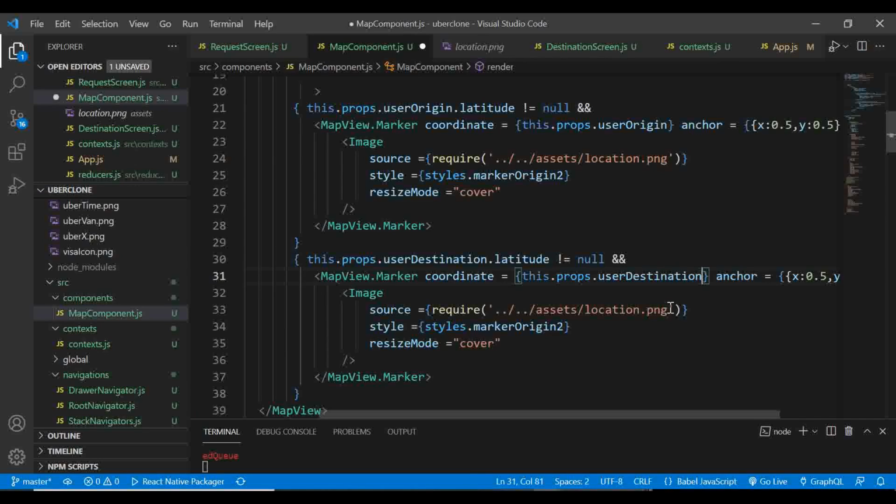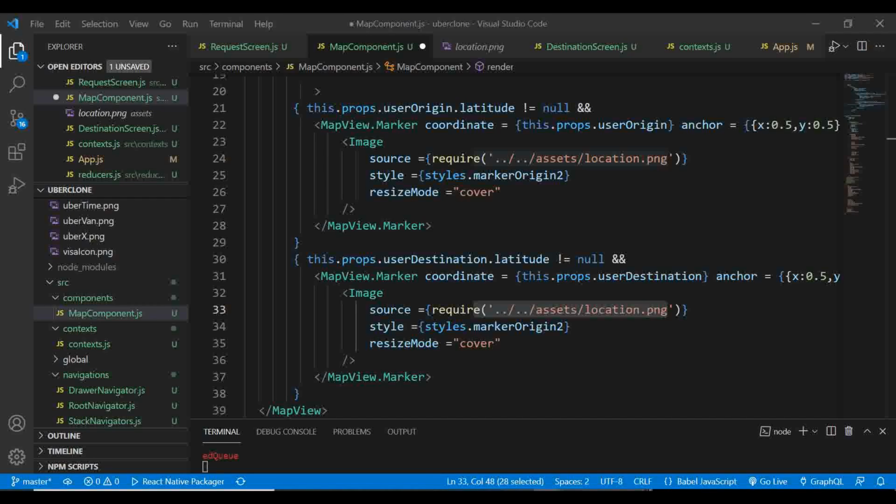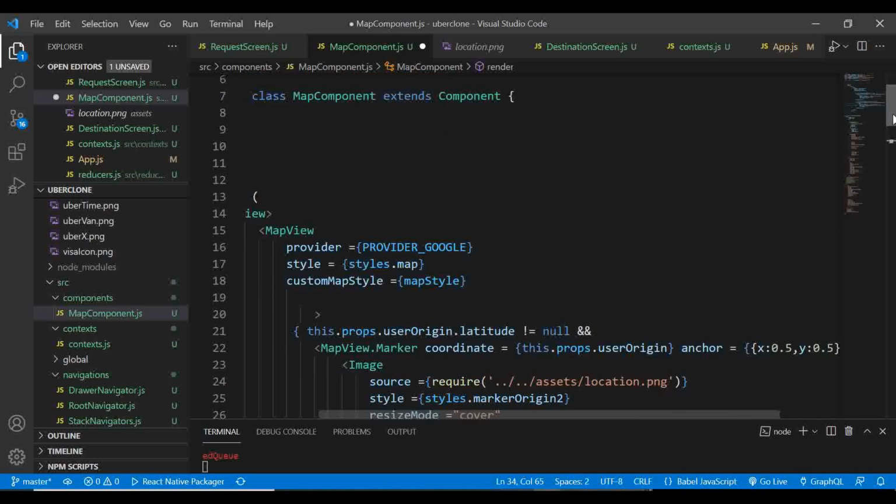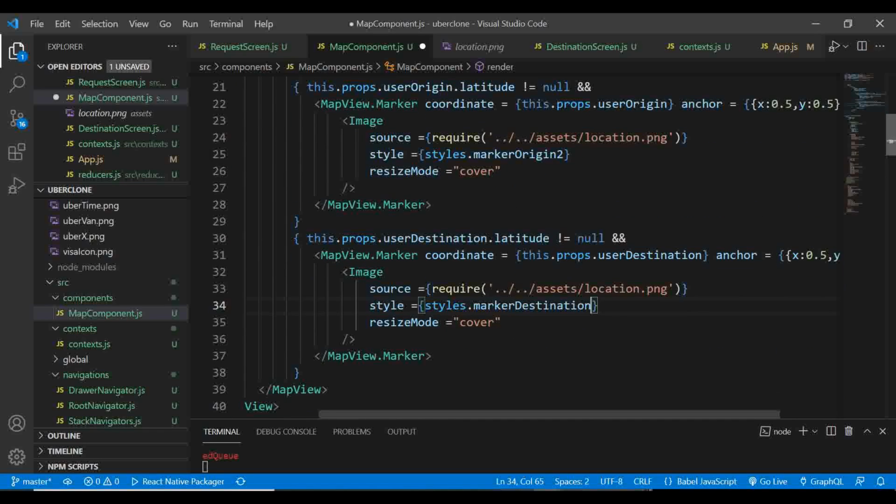So we're gonna leave this. I think it's just the styles that we must change, so that we make this one round and the other one we keep square. So alright, the style here, we're gonna change the style to marker destination instead of origin. And that should be all that we need to do here for now. Hopefully this will work.